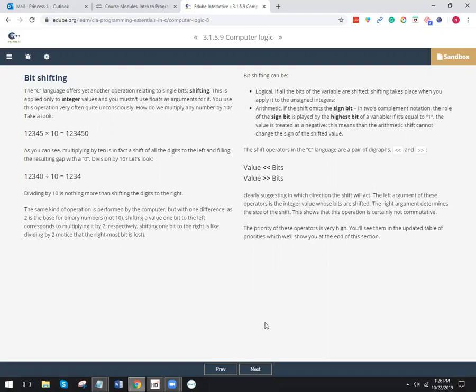Division by 10. Let us look. 12340 divided by 10 is equal to 1234. Dividing by 10 is nothing more than shifting the digits to the right. The same kind of operation is performed by the computer, but with one difference, as 2 is the base of binary numbers, not 10. Shifting a value 1 bit to the left corresponds to multiplying it by 2. Shifting 1 bit to the right is like dividing by 2. Notice that the rightmost bit is lost.